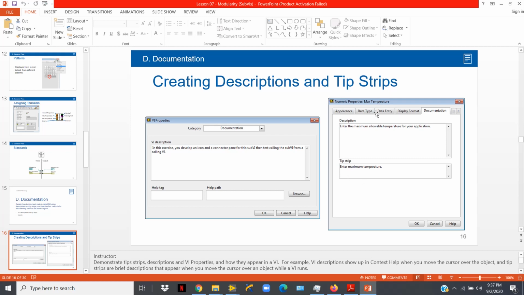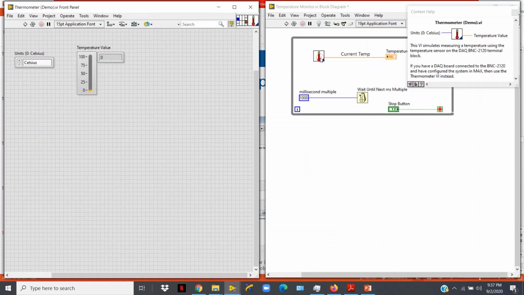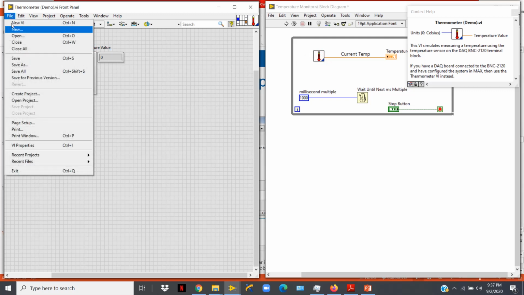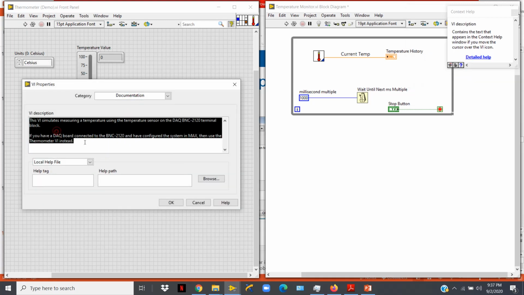Next thing, how can you document basically a VI. Suppose here in this case, you see this is a sub VI. I open this sub VI and I go to File and VI Properties. I go to its documentation, and you see this is what is written in the documentation of the sub VI.